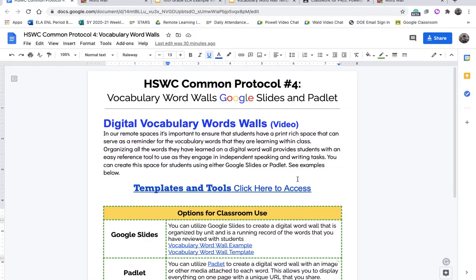In our classrooms, we have word walls, but in our remote spaces, it's also important to ensure that students have a print-rich space that can serve as a reminder for vocabulary words they're learning in class. Organizing all these words they have learned on a digital word wall provides students with an easy reference tool to use as they engage in independent speaking and writing tasks.